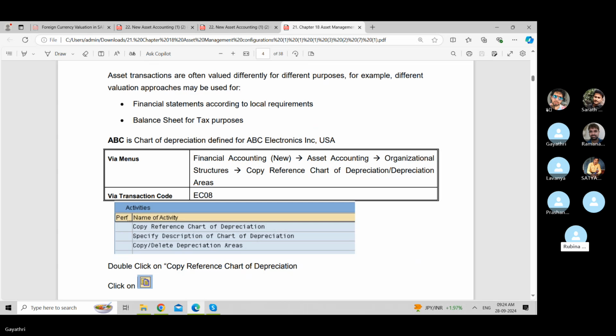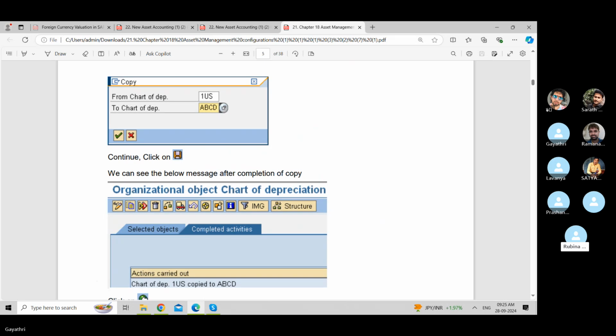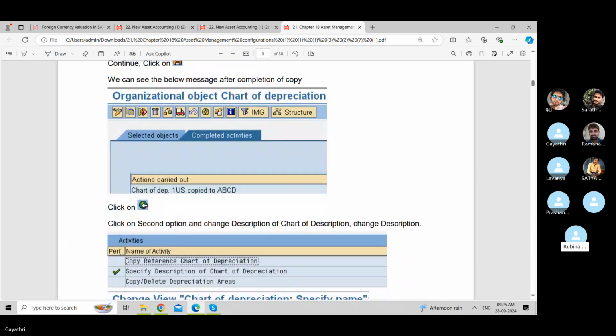Scroll down a little bit, Gayatri. Yeah. So here he has taken chart of depreciation ABC for the country, sorry, for the country he has mentioned that from chart of depreciation 1 US, he has taken this depreciation to the chart of depreciation ABC. We have to click save, and then see here organization object chart of depreciation, action carried out. We already copied the reference chart of depreciation above.